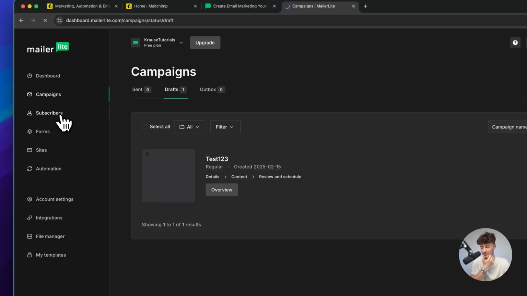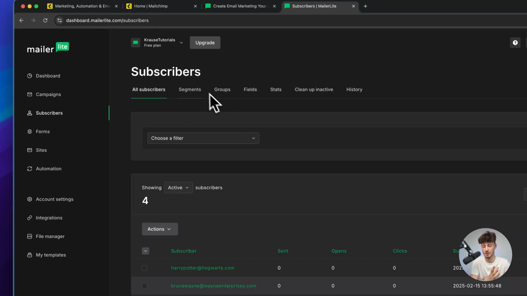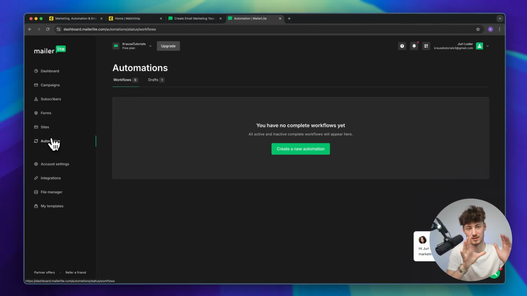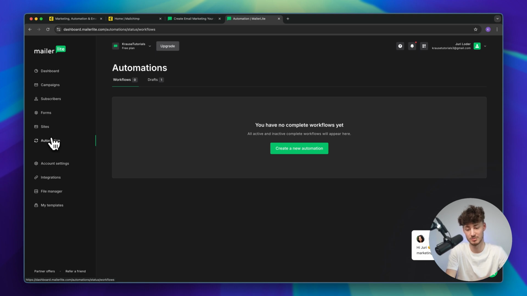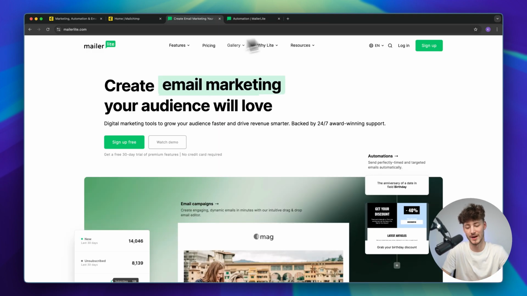You're also going to have other tabs right here. You're going to have in-depth analytics of your subscribers, open rates, and so on. And also with Mailerlite, you're going to get automations right inside the free plan, which is one big upside. And let's actually look at the pricing for that.